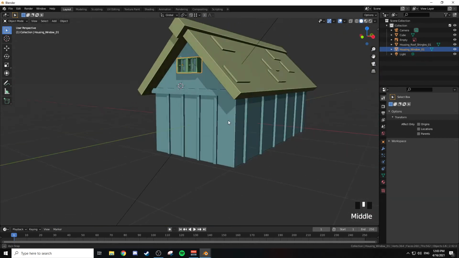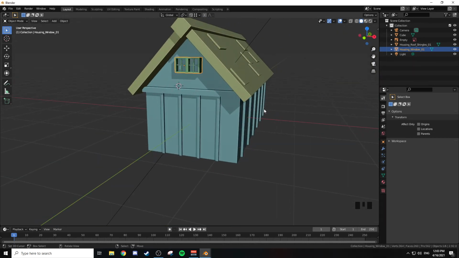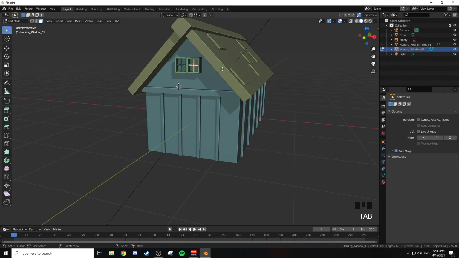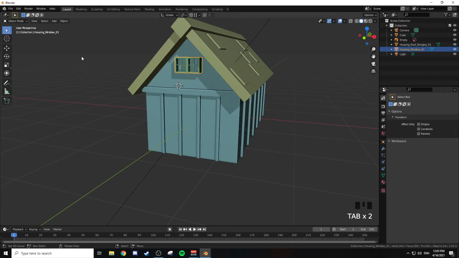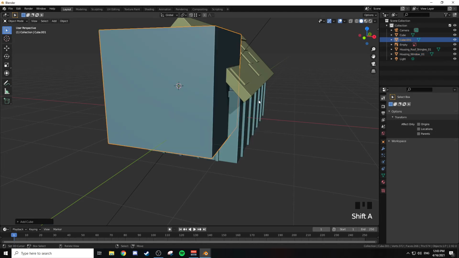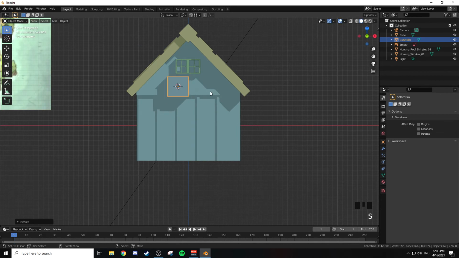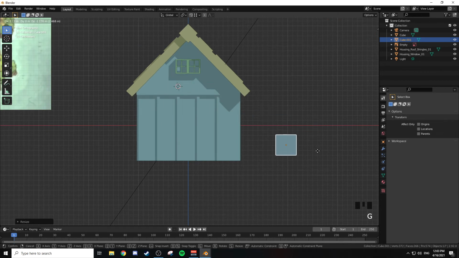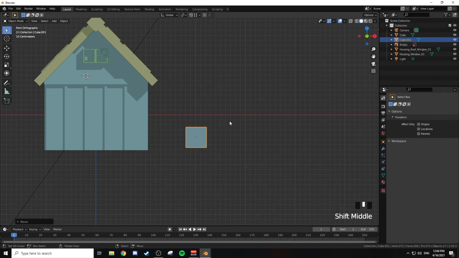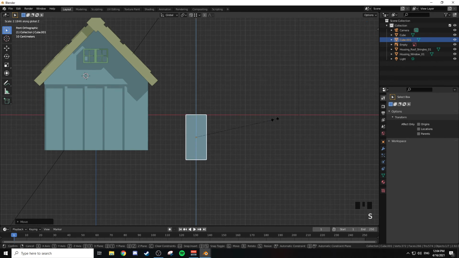Let's go ahead and create a door. So Control A. Make sure we're not in edit mode. Go back into object mode. Control A. Cube. Gotta love the cube. Scale it down. Let's move it over here just so it's a little bit easier to see. We'll scale it on the Z. That looks good.